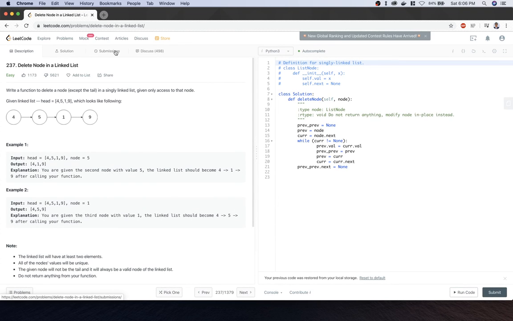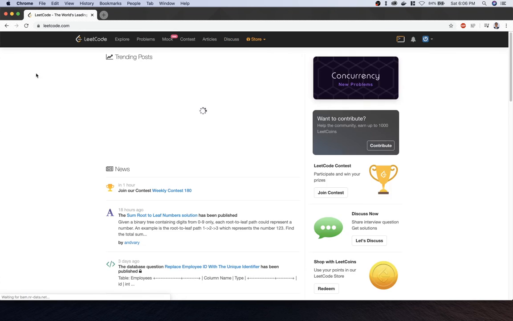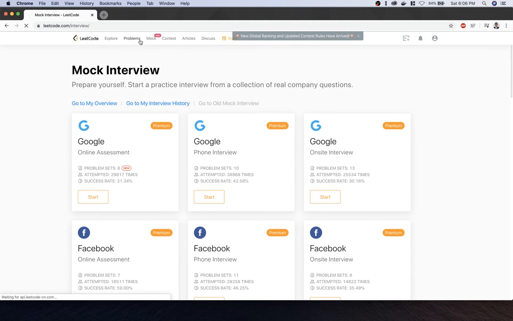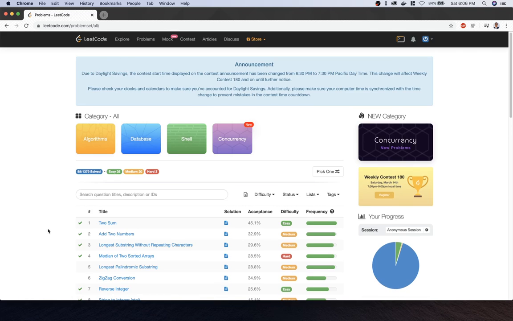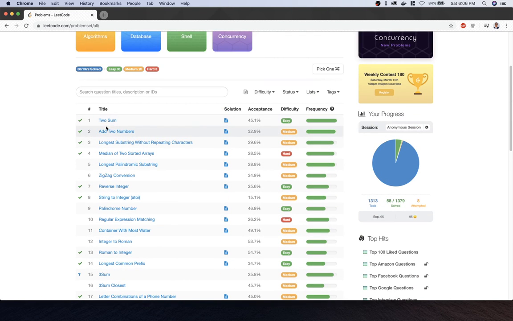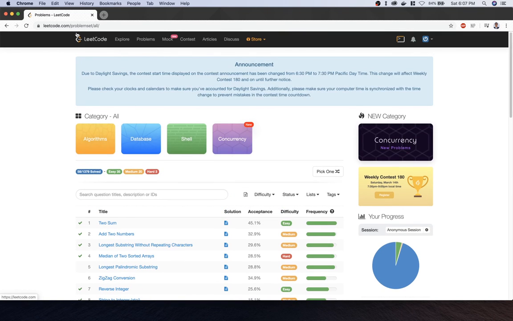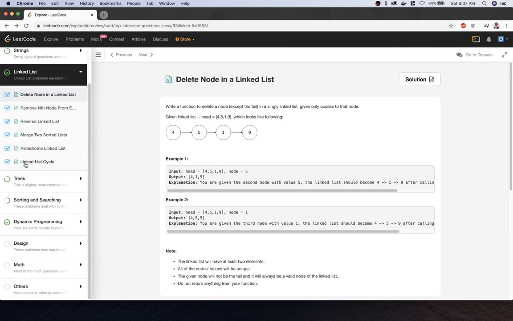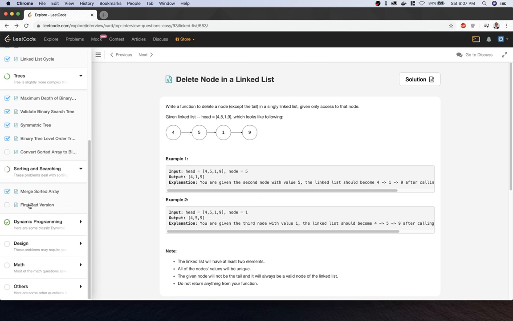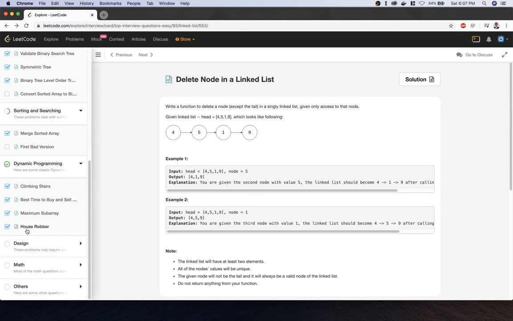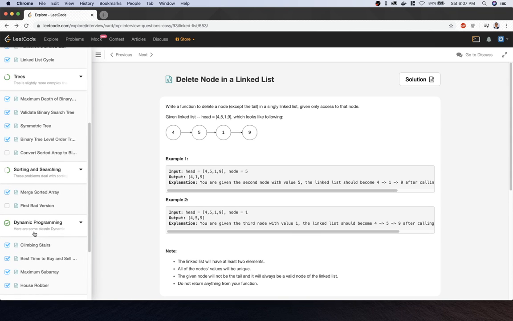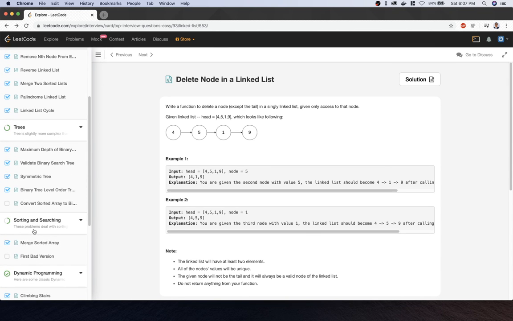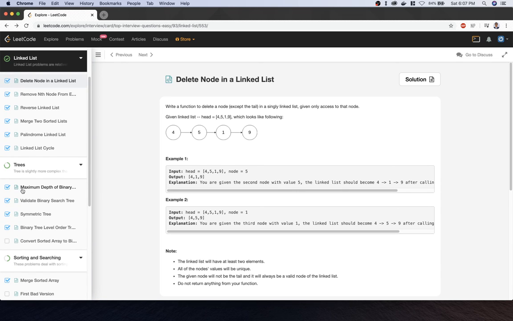Yeah, let's see. Let's go to problems. Two Sum, Add Two Numbers, the medium Longest Substring. I wanted to go back to the... Yes, they were right here this whole time. Trees, sorting and searching, dynamic programming. Here's what we did: trees.